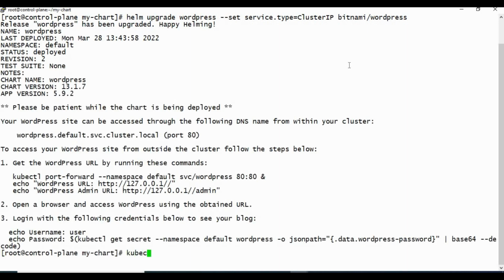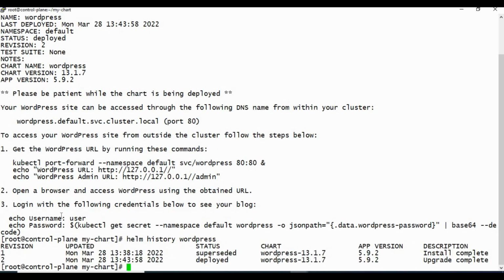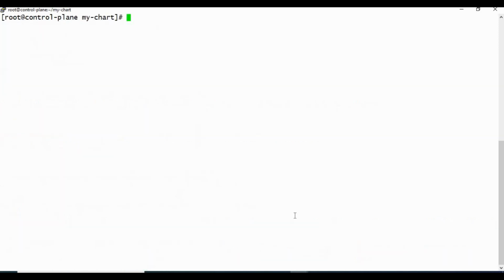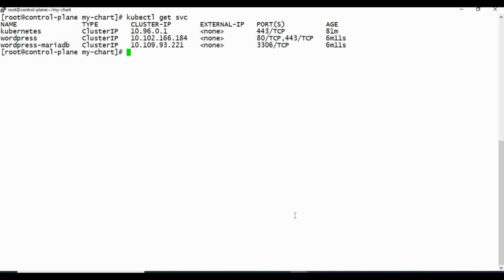Now I will go to helm history WordPress. You can see it has created a revision 2, right? And it says this one is deployed and this one is superseded. That means this is the current version and version 1 is the old one. So the upgrade completed. Now I want to go back to kubectl get svc, the service. Now you can see the service has changed from load balancer to cluster IP, right?